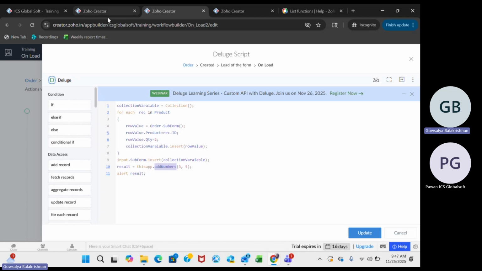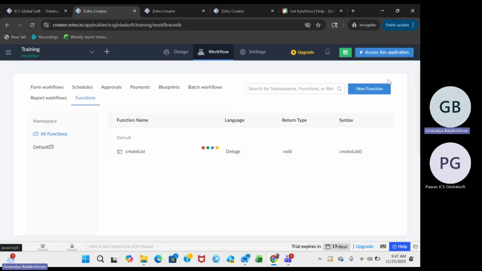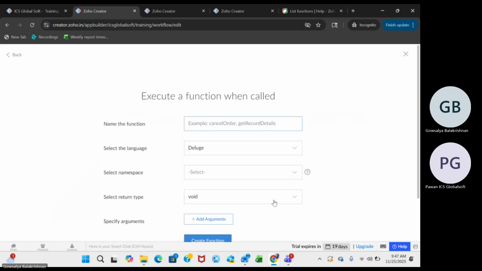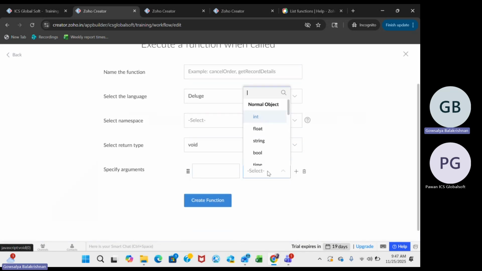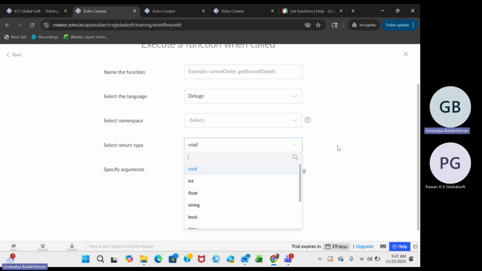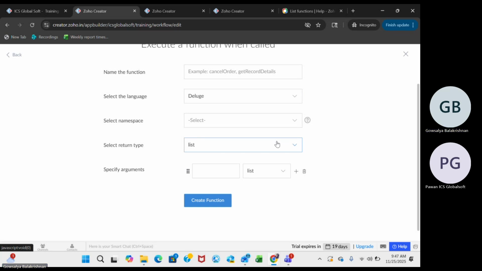When you create a function, it gives you a lot of argument types: int, float, string, boolean, time, date, map, list. This is the argument type, and this is the return type. If you choose a list as the return type, then this function will return a list value in the output.